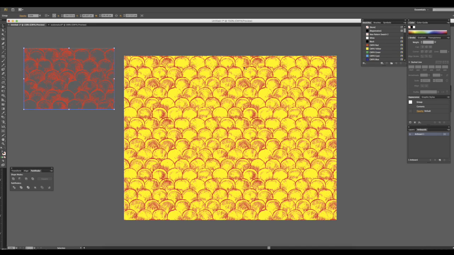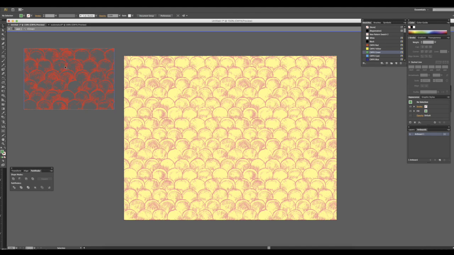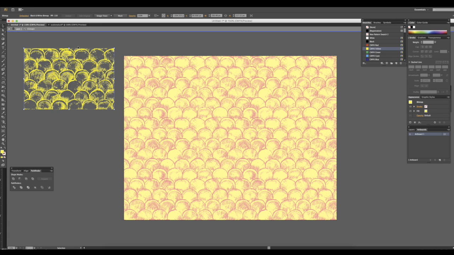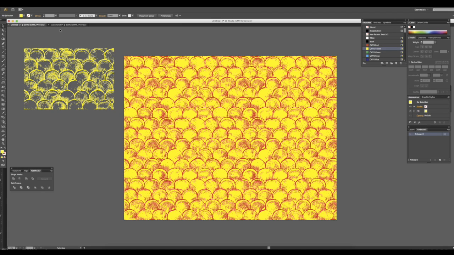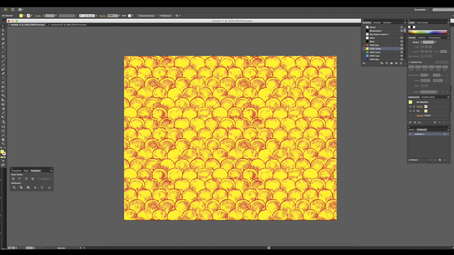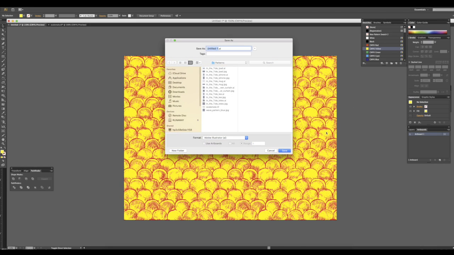And then again, if you want to change the color, you can always go back in there. And when you pull out your swatch to change the color, make sure you are actually selecting your bitmap TIFF and not the clipping mask, otherwise it won't work. And then save your file and you're all done.